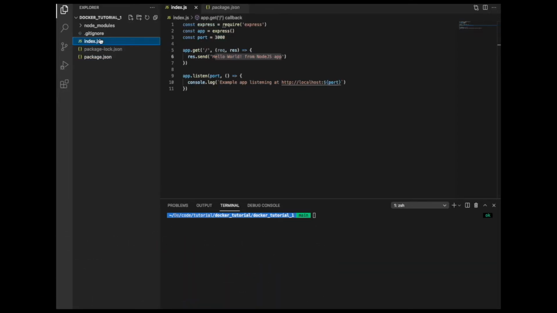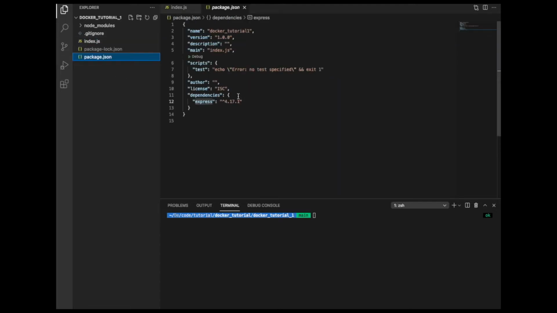Here we can see our file index.js, that is the main file, and we can see that there is a simple hello world response from a / URL and the application is running on the port 3000. There is also a package.json and it contains the dependency of Express.